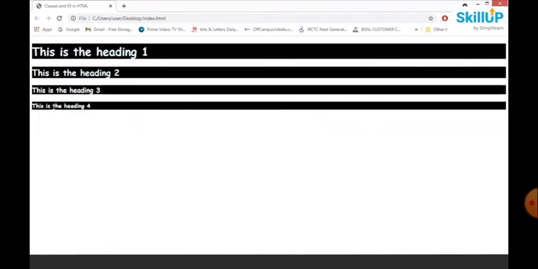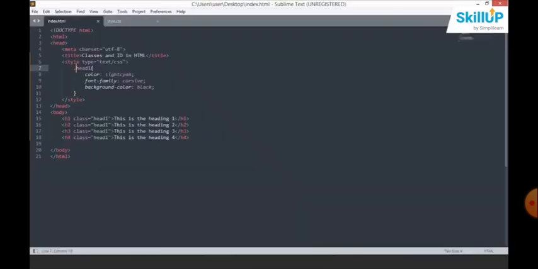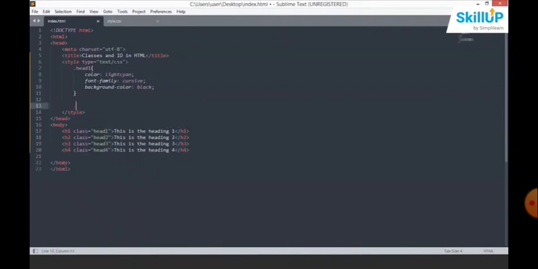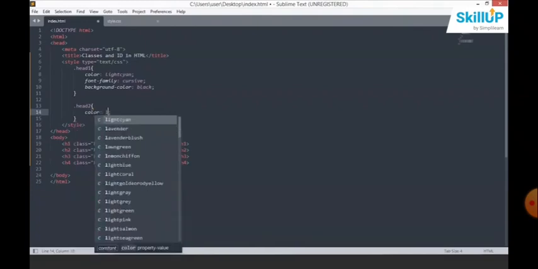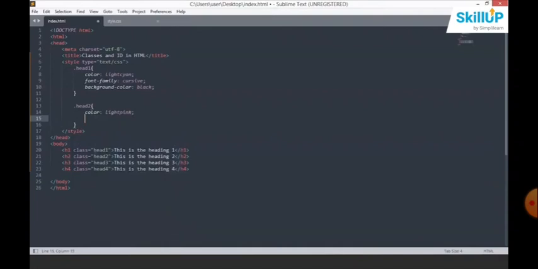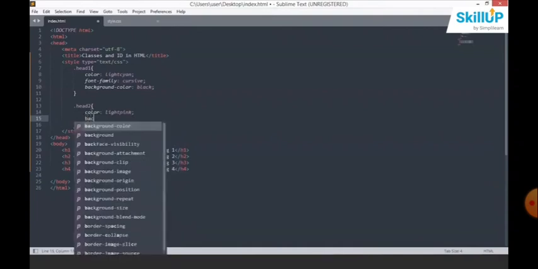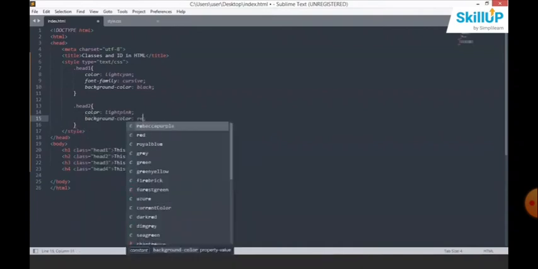Now let's use another example with a different class name. So here only we'll make the changes. Let's name this class as H2, this H3 and let it be H4. Now you can style them separately. For the head 2, we can set the color, say light pink, and we can set the background color to red.